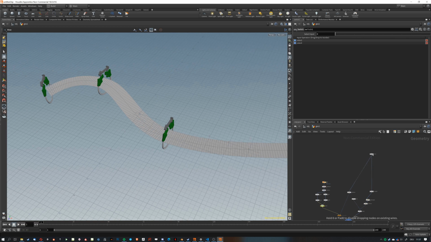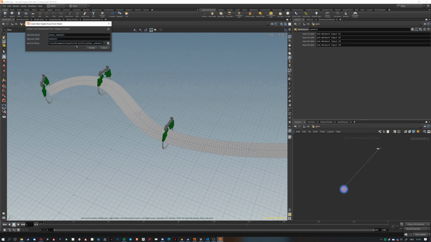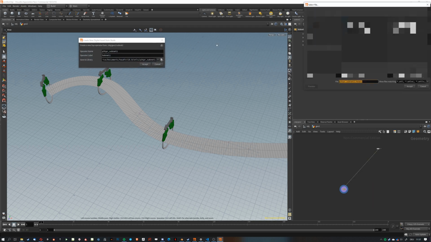So I would say we can make this an HDA. So I'm gonna create new digital asset from selection. I'm gonna save this on my desktop.